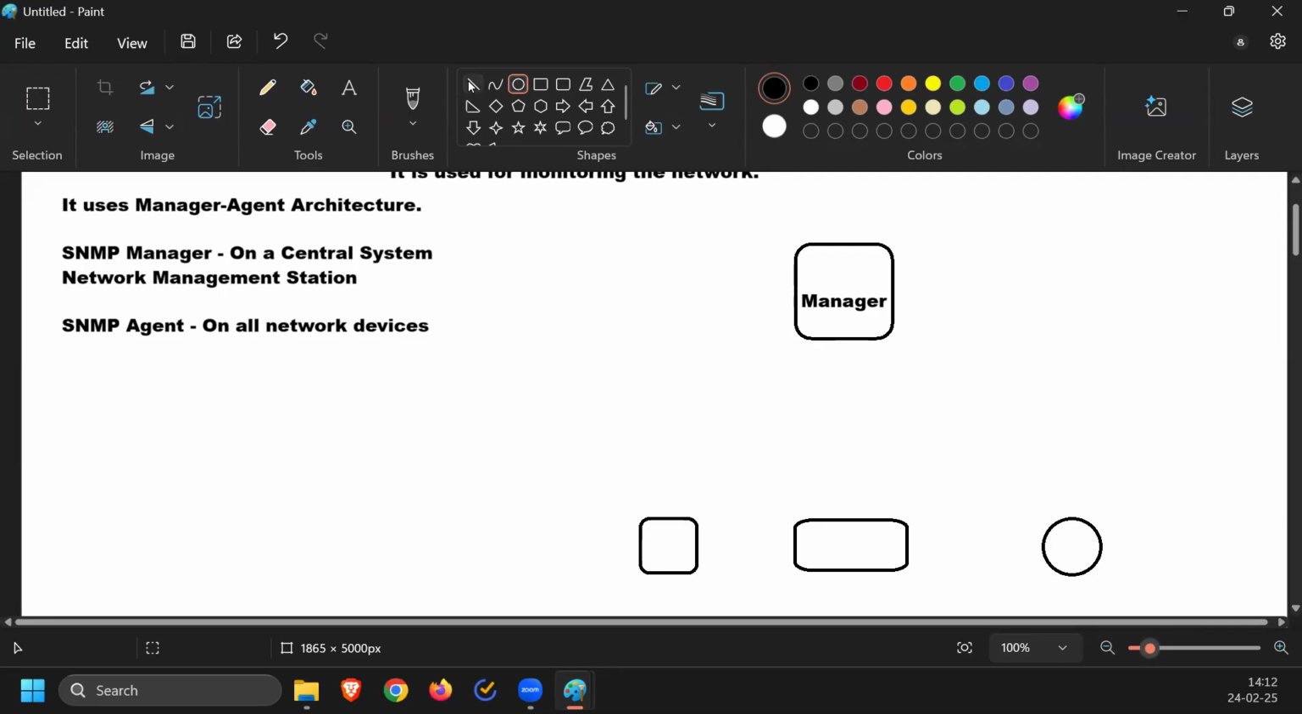So what will happen? This SNMP manager is going to send a message. Your SNMP manager is going to send a message. So let's keep it a bit like this.